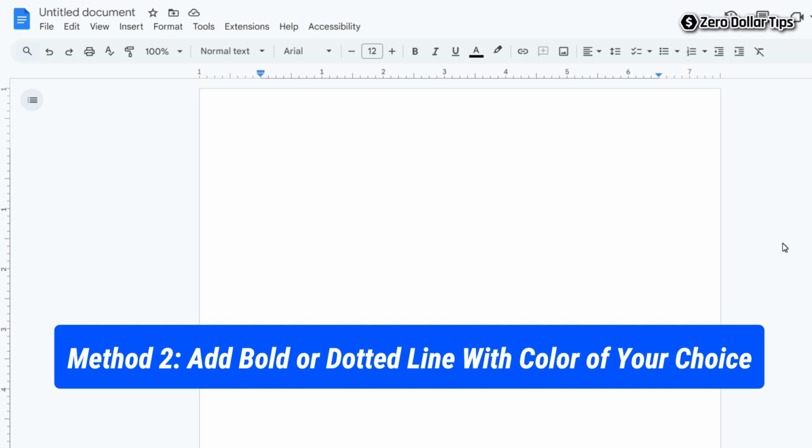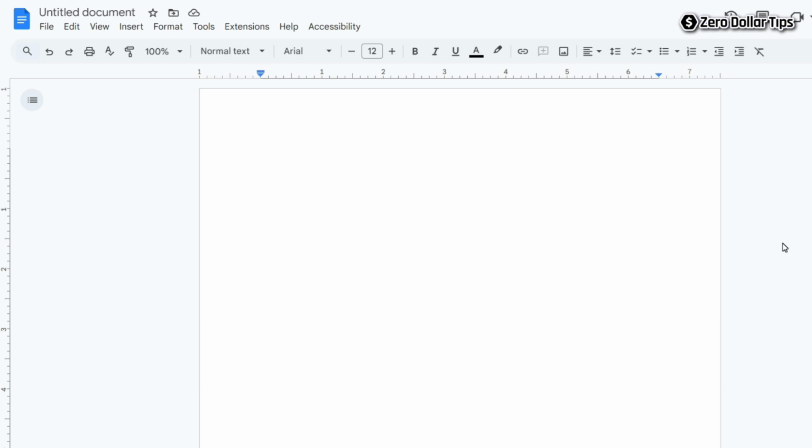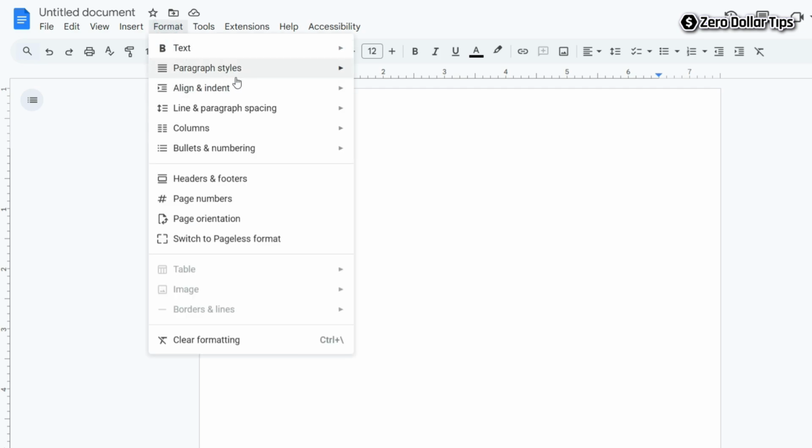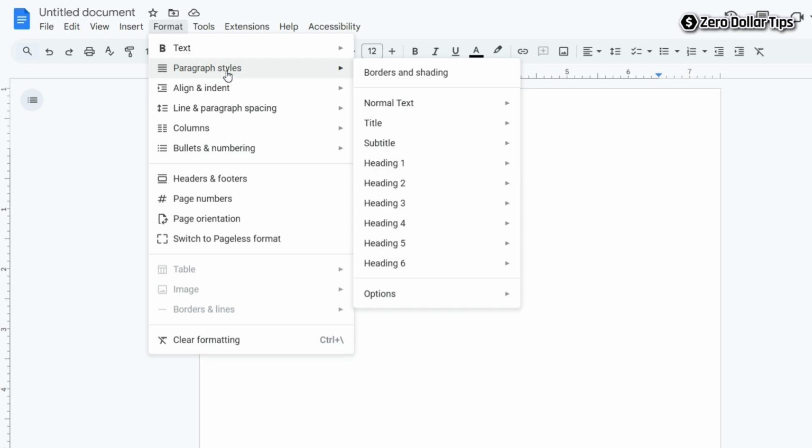If you want to add a bold, dotted or dashed horizontal line with the color of your choice, for that, first of all take your cursor where you want to add the horizontal line. Let's say you want to add it here. So simply take your cursor here. And now to add the horizontal line, first of all go to the Format section and then click on Paragraph styles and then click on Borders and shading option.